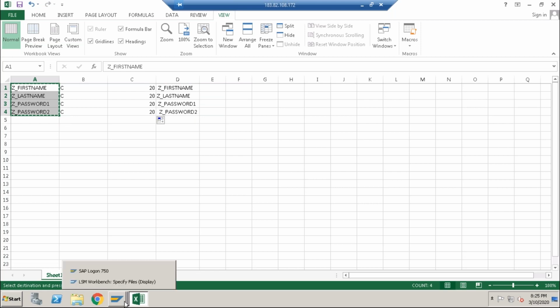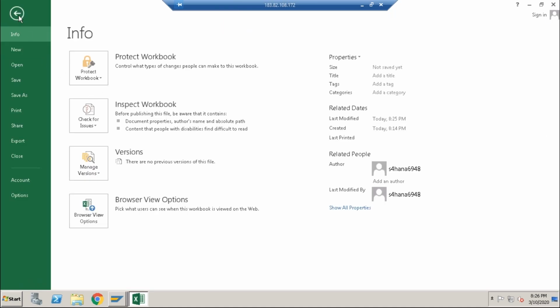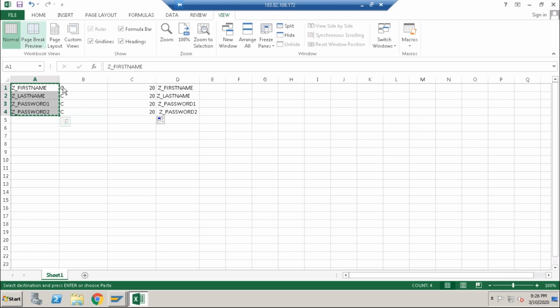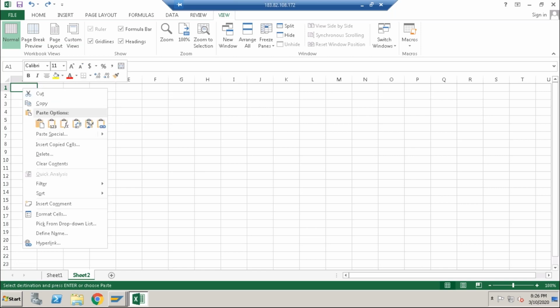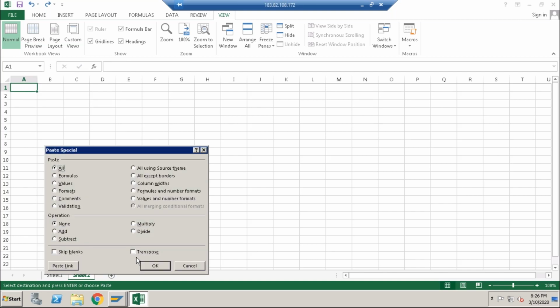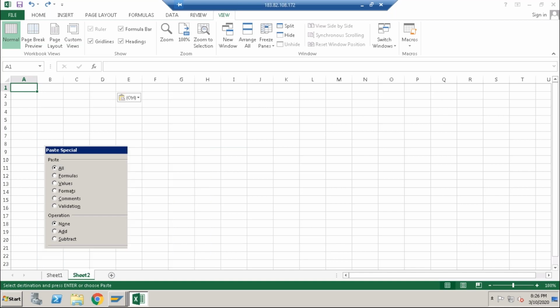Open the new sheet. Plus symbol, here only. Sheet 2 you can add. Open the new sheet. Okay, right click on it. Wait. Uncheck it. Control Z. Okay. Right click on it. Go for paste special. Select paste special. Click on that, and under it you can select transpose. Yes.